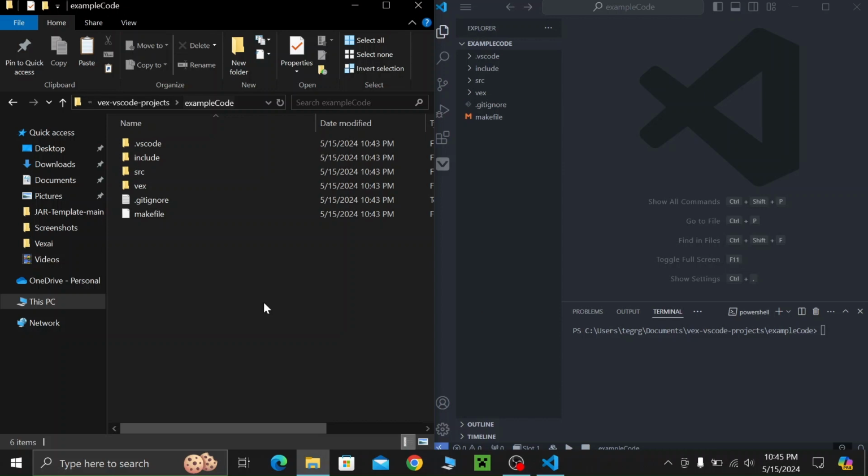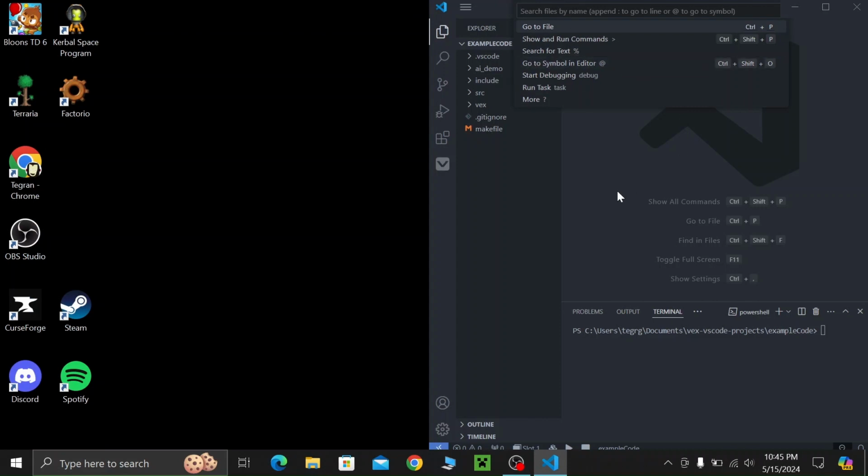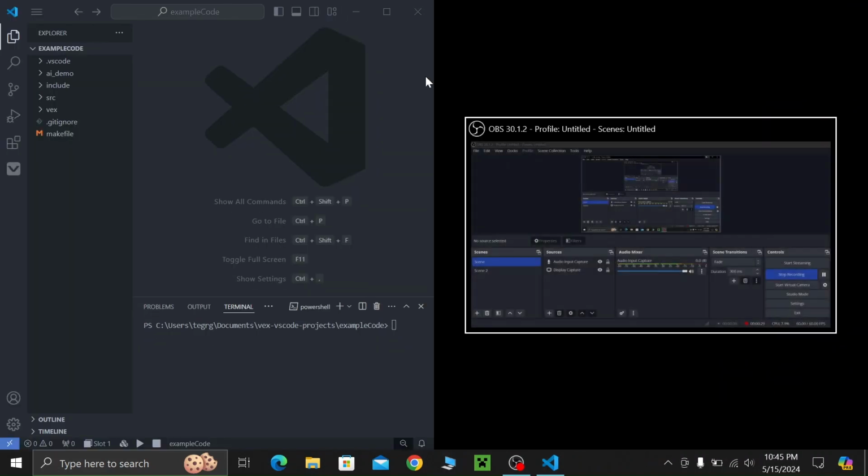Next thing I would do is paste your AI demo folder into here, just like that. It should pop up on both the Explorer and the File Explorer. I'd close this now. You don't need it anymore. And I'd re-maximize this stuff.